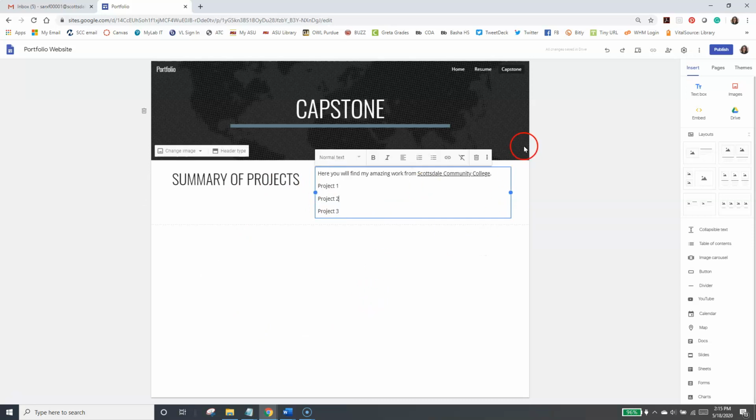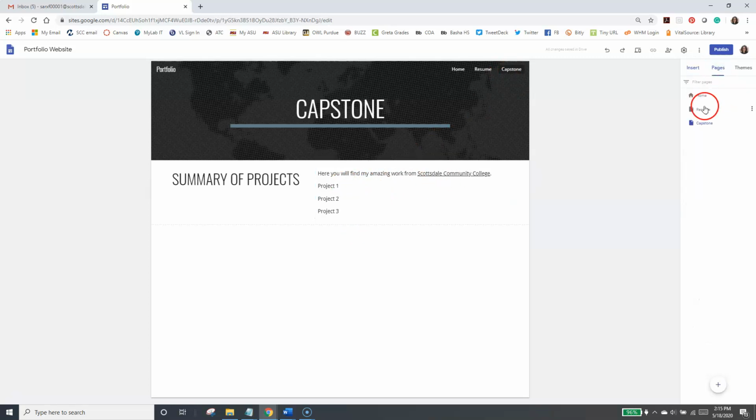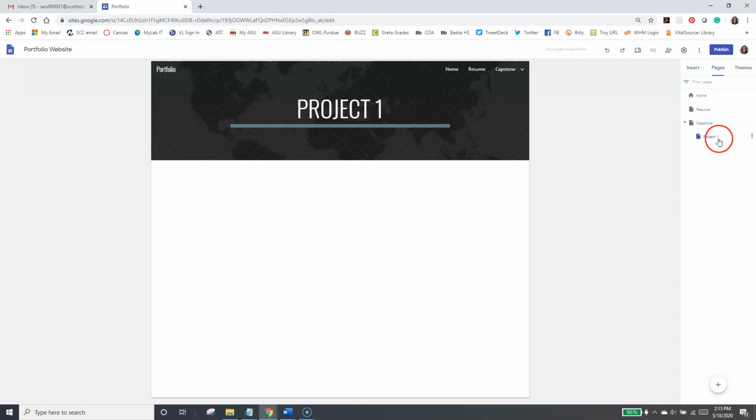And now what we want you to do is make 3 subpages or child pages that come off of the capstone page and link to each one of these projects. To do that, I'm going to come back to the Pages tab and make sure I click on capstone, because that's the parent page where I want the child pages attached. To create the subpages, you click the 3 dots and click Add Subpage, and you name them accordingly.